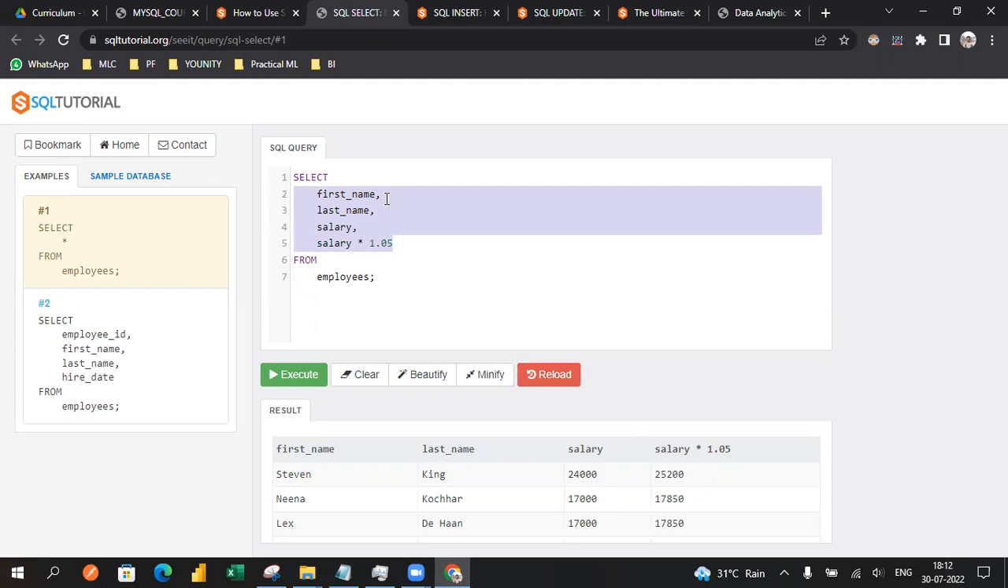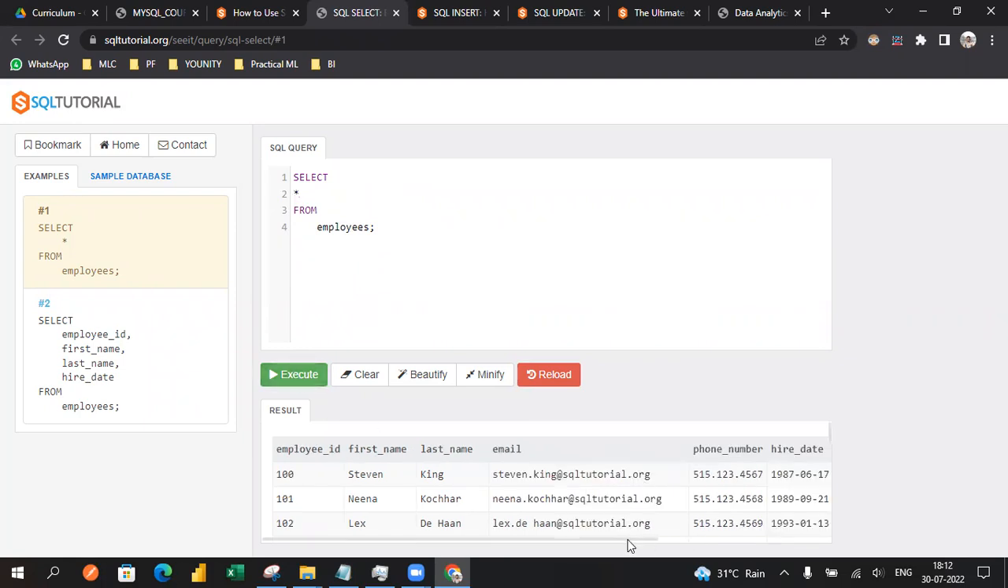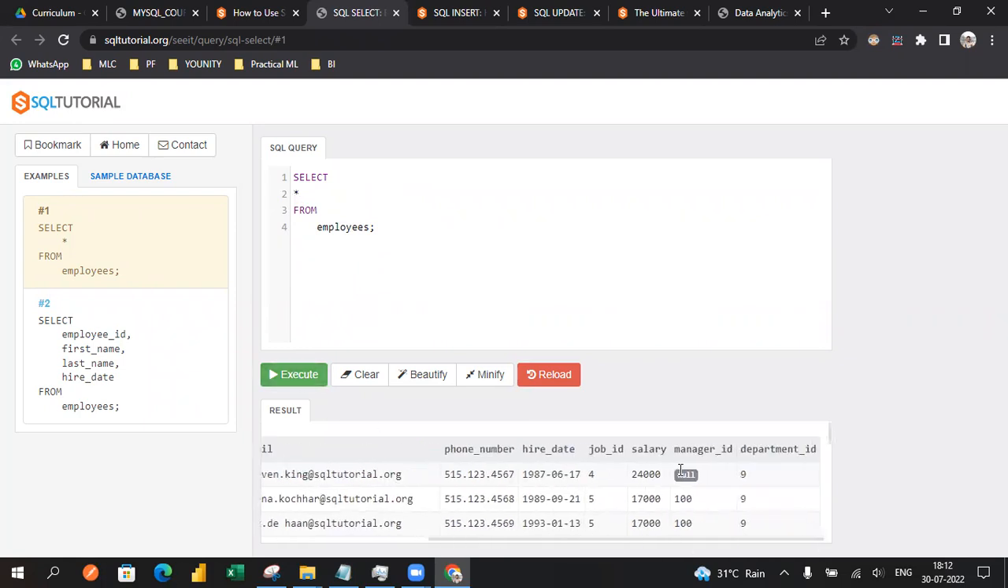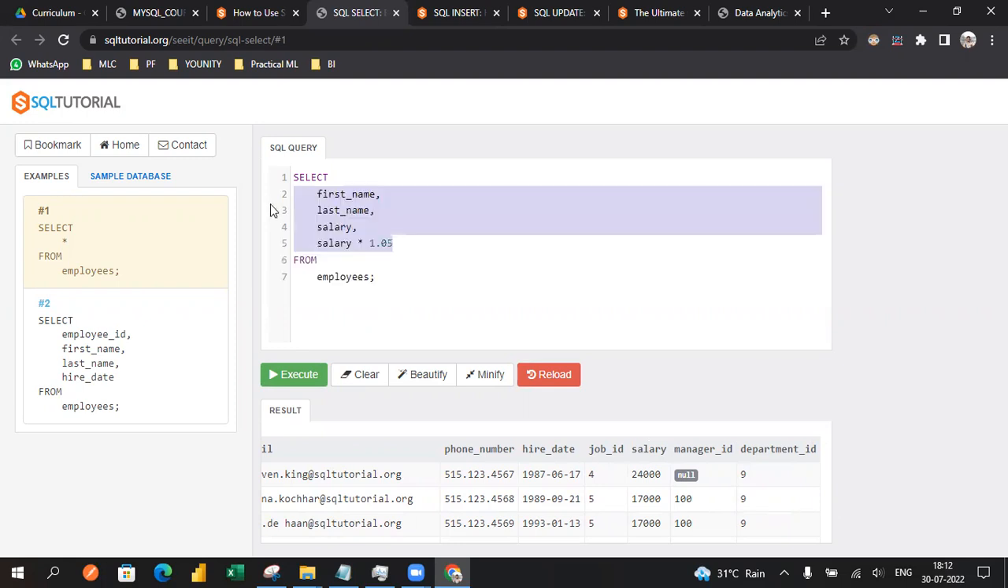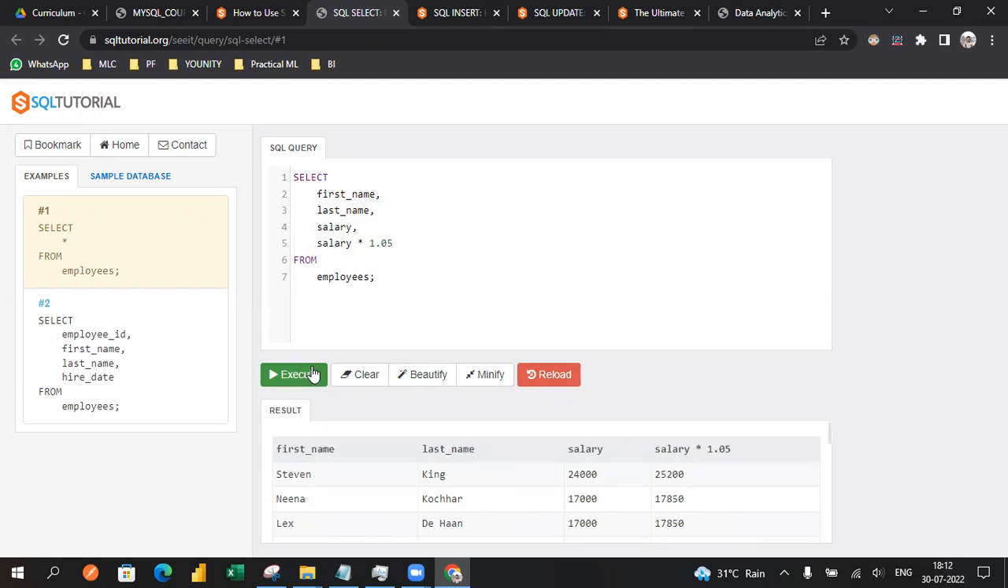If I remove that and make it star, you can see that the column is not present. Only salary is present. Whatever you calculate is held in temporary storage and deleted at the time of execution. Once runtime execution has completed, it will not create the new column.